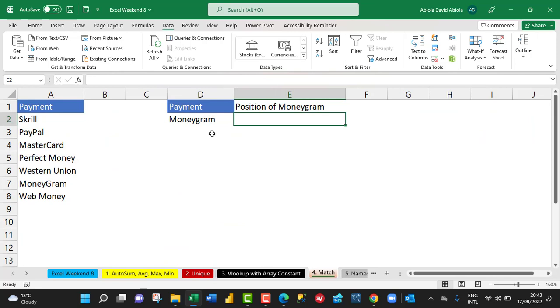Now in this case, we want to find the position of this payment type.